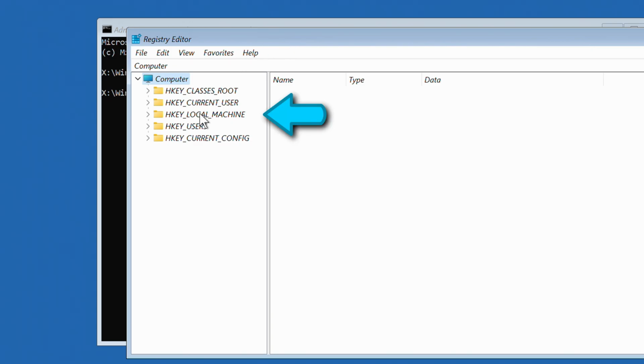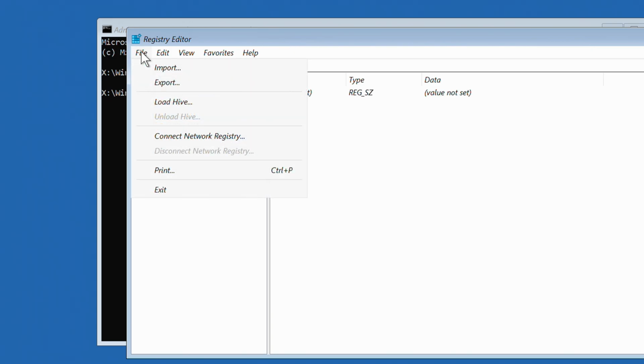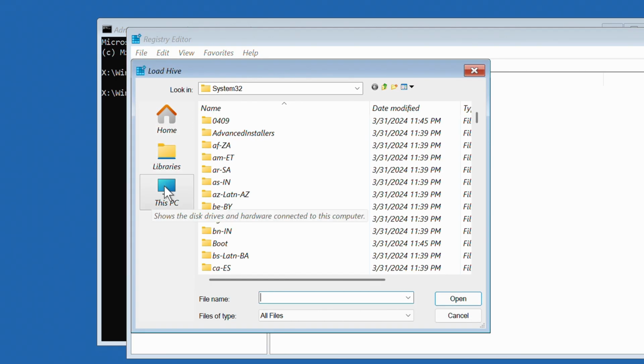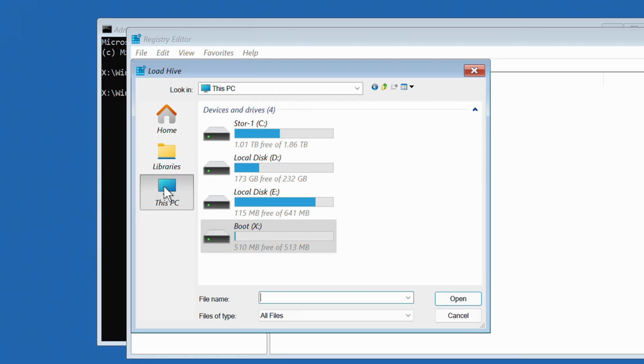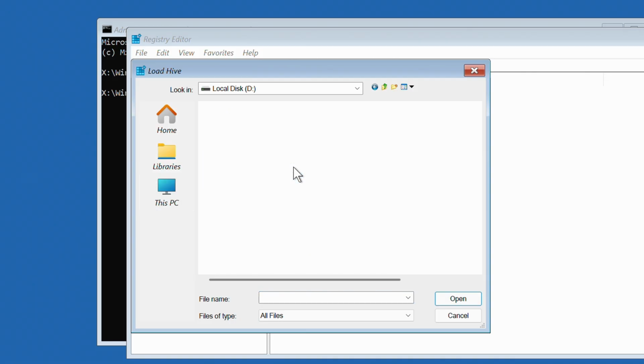Click HKEY_LOCAL_MACHINE. Click File, and click Load Hive. Click This PC. In this window, find the disk on which the Windows operating system is installed. At the very top we see a drive labeled C, but this is just my personal file storage. On my computer, the Windows drive is labeled D. On your computer, the Windows drive may be labeled with a different letter. Also here we see two more small sections for system files. I know that the size of my Windows drive is 232 GB, and I open it.